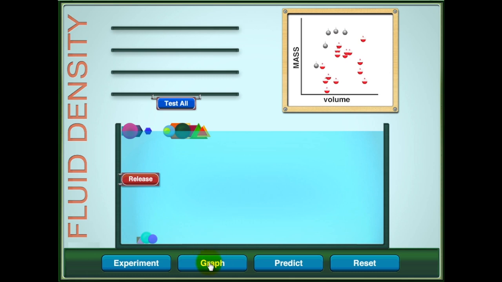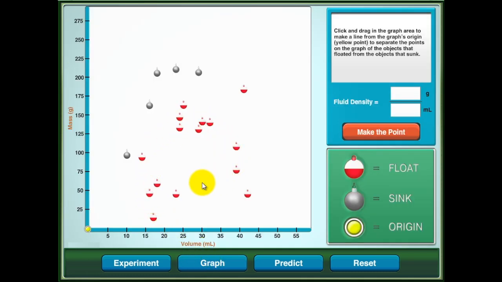When finished, click on the Graph button at the bottom of the screen. Here you will see a larger mass to volume graph with the densities of all the objects you tested in the fluid. Click and drag anywhere on the graph to place a line to separate the objects that sank from the objects that floated. This line represents the fluid density of our unknown fluid.